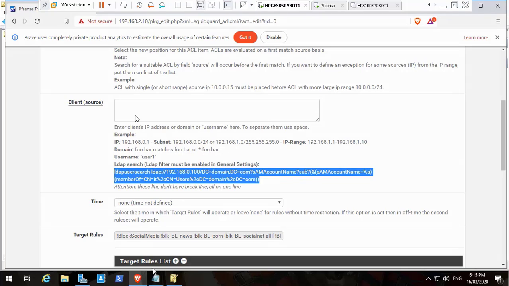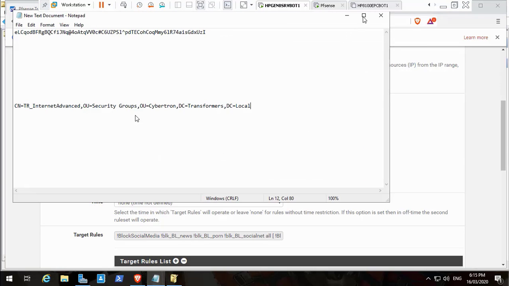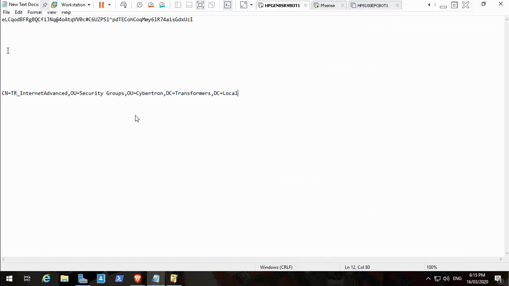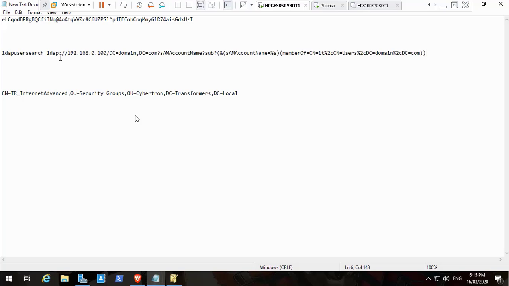We will copy this format here, then we will change the IP address. This is the domain controller IP address, which is 28, and then the domain, we can see here that this domain is transformers.local, this one.